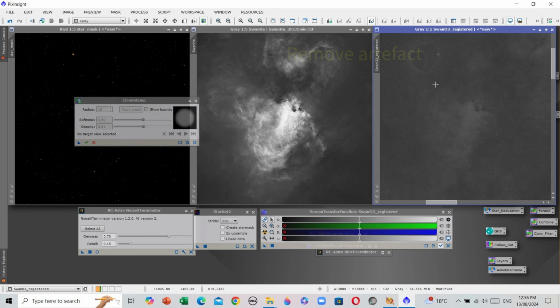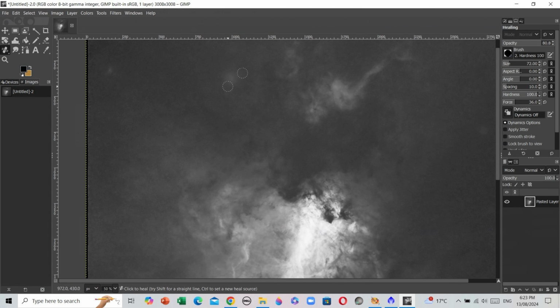Now, there are two options here. The first one's in PixInsight. We can use a thing called clone stamp. Now, this is a little bit fiddly, but once you get the hang of it, it actually works very well. There's a second option in GIMP that I'm quickly showing here. This is the healing tool. And again, it takes a little bit of getting used to, but it can achieve a very good result.